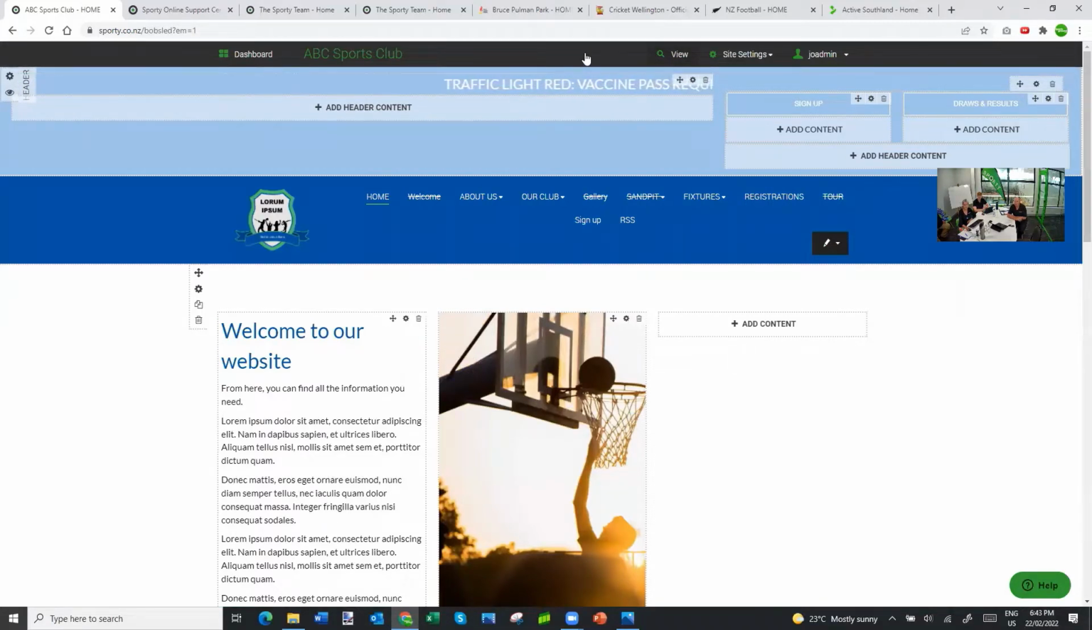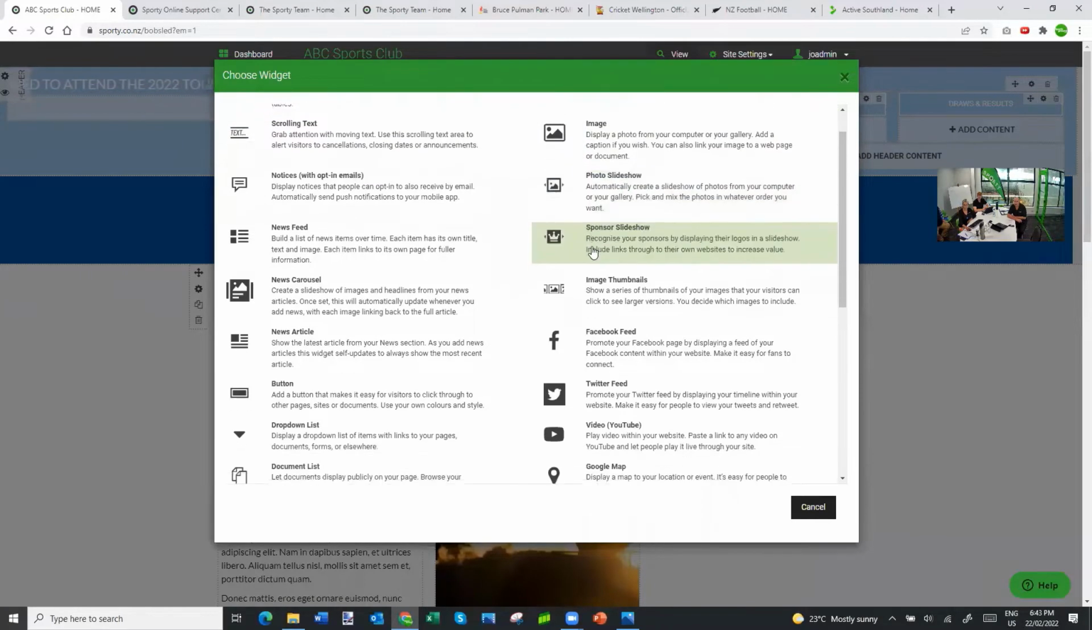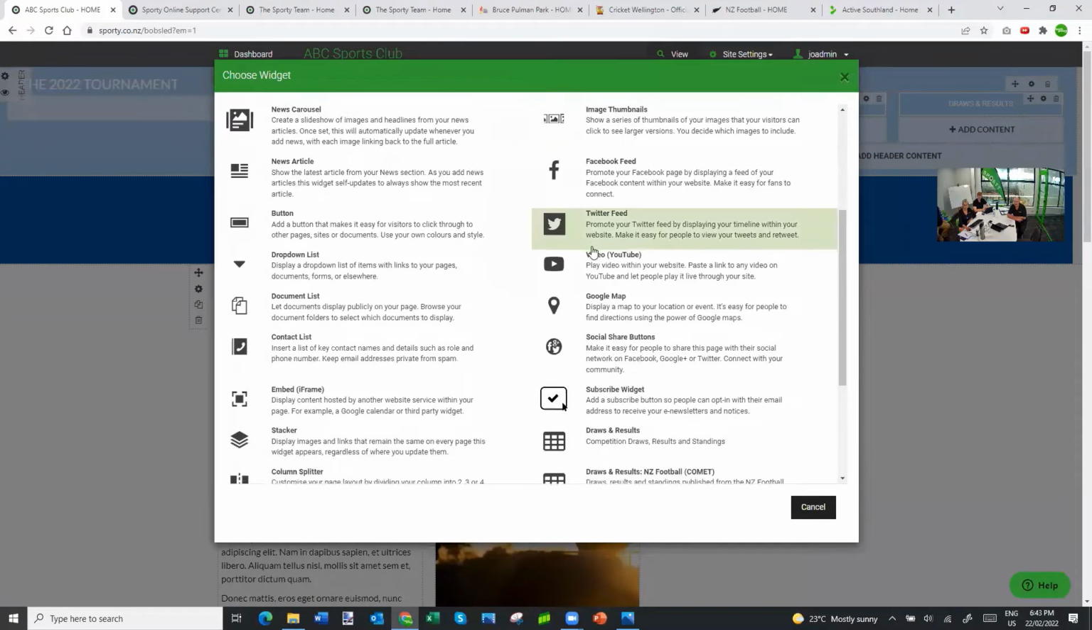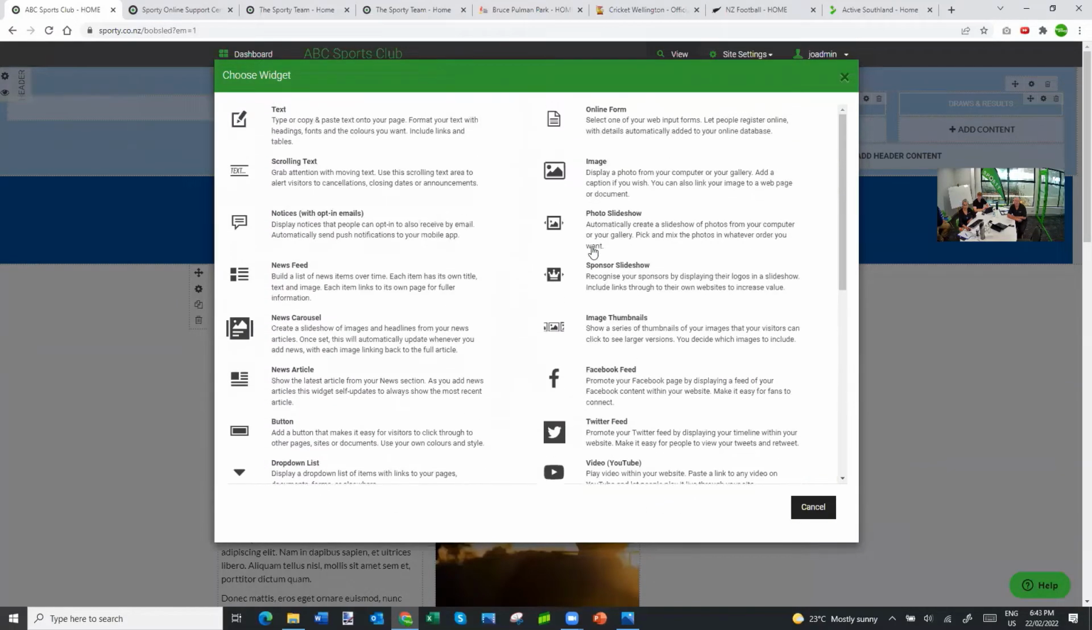Within each of these sections, you can then simply go about adding content. It's as simple as clicking the add content button. Clicking add content will bring up a widget set. Widgets are a term many people are now familiar with in relation to websites. It just means basically a content block. And here's the widget set that is currently available to you.